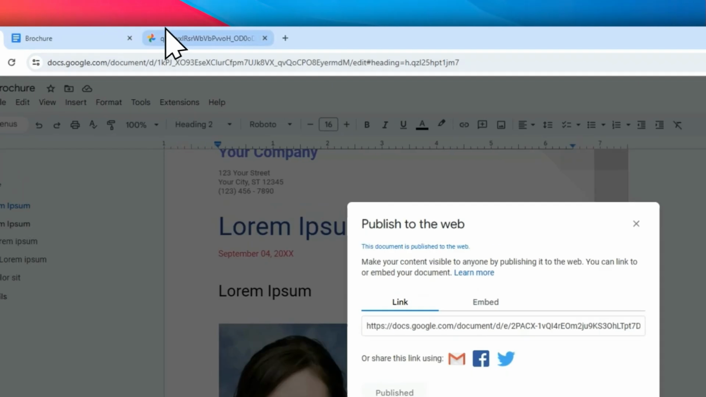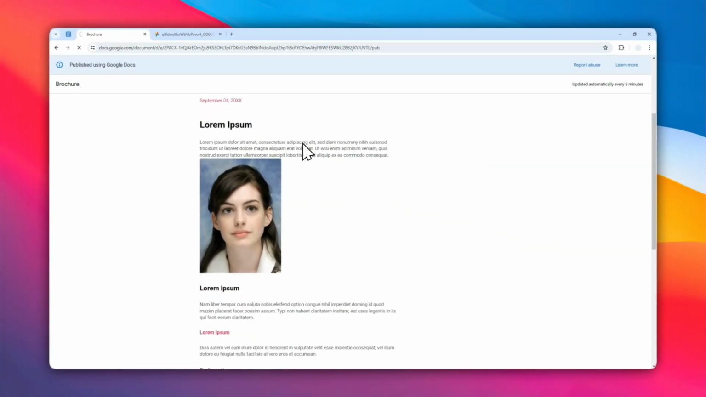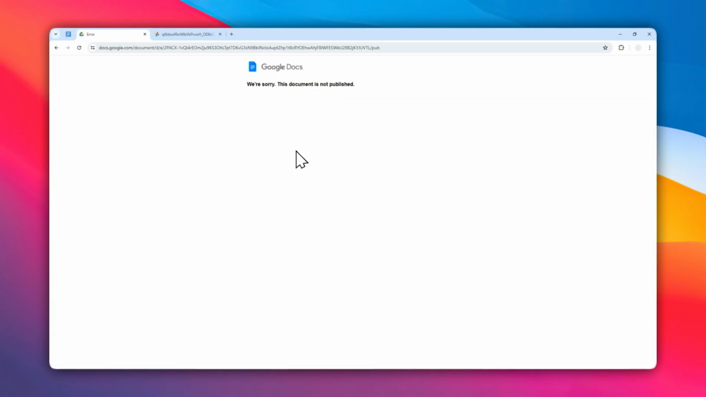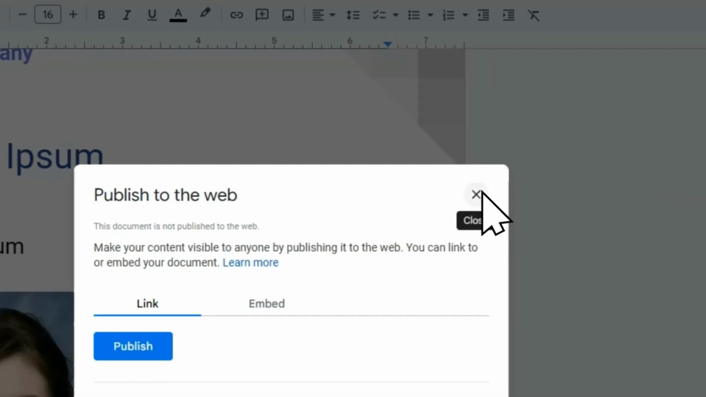And if you click on the document again, you refresh the page, it won't show you the document, meaning that the document has been reverted from public to private. So yeah, that's how you can save an image from your Google Docs document.